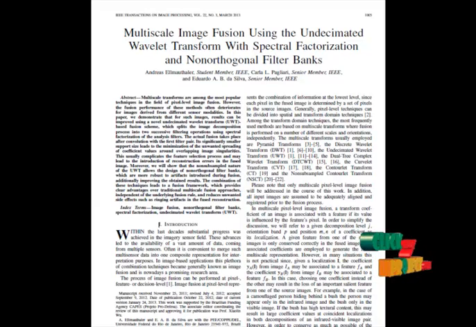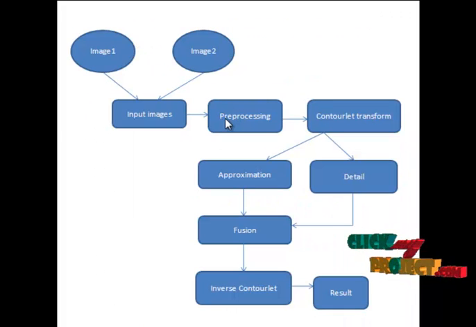In spectral factorization, we extract the target region based on the threshold and wavelet transform. The region is highlighted on the fused image. Each level of separated subbands is fused to the corresponding bands. Finally, we apply the inverse transform to fuse the images. This is the flow of the process.